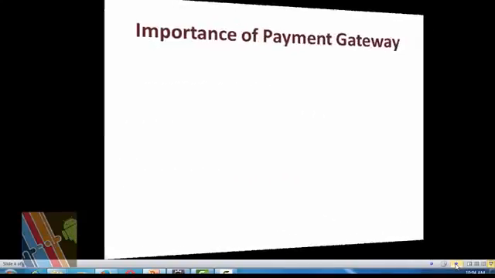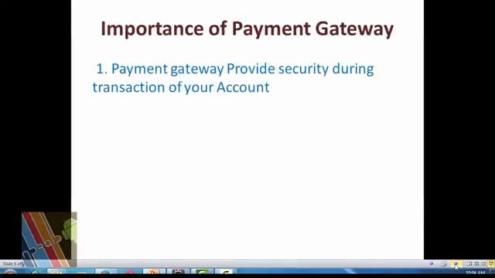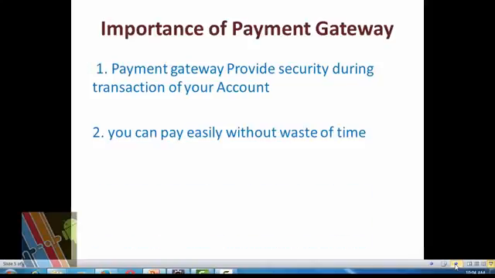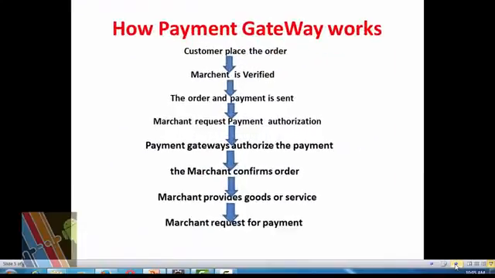Importance of payment gateway: it provides security during transactions on your account. You can pay easily without wasting time, and a payment gateway provides e-business, online payment, bill payments, etc. Now let's have a look at how a payment gateway actually works.